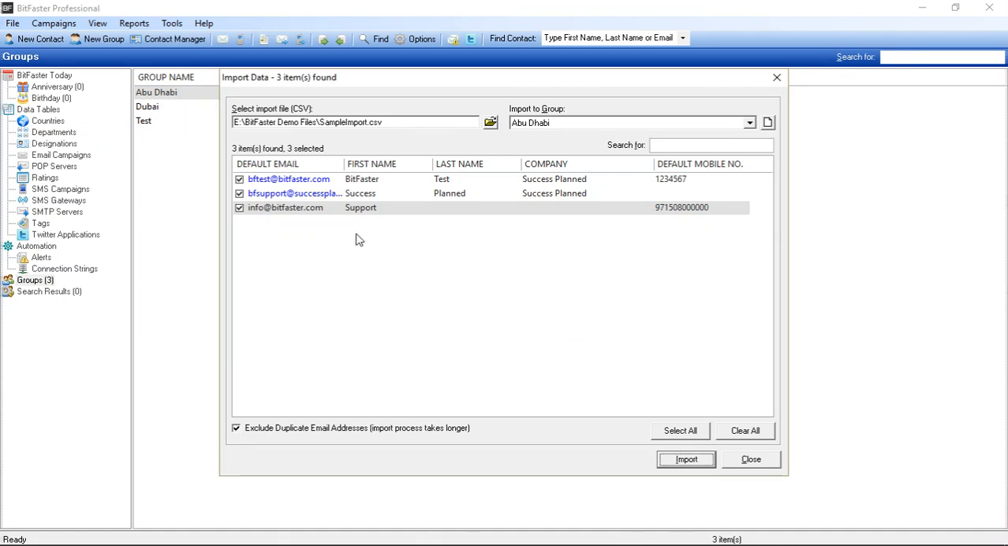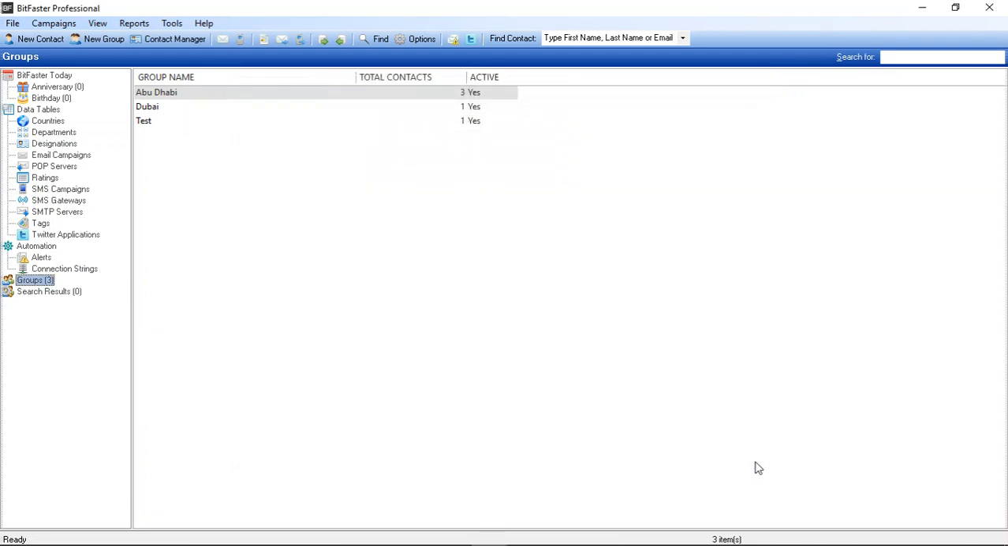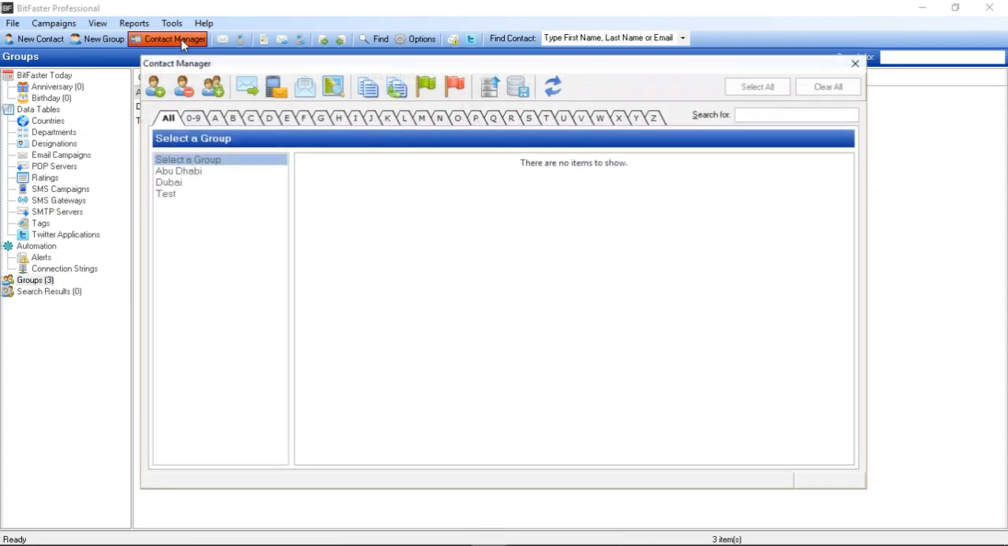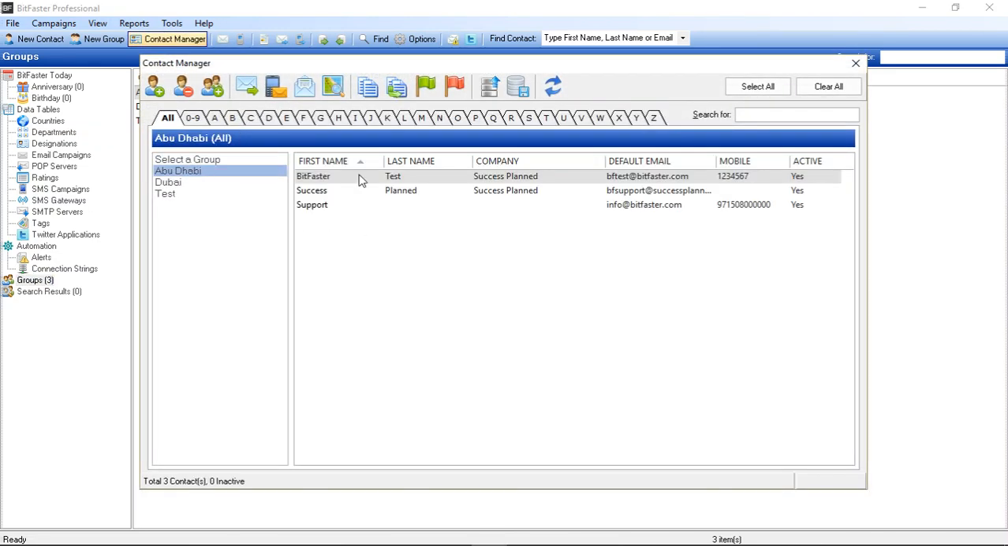Now you might notice that the color for the default email has changed to blue. Blue indicates a successful import. If it shows you in red, that particular row had a problem. So let's close this. Let's go back to Contact Manager and see I have all the 3 contacts here. So that's a quick way of importing data.